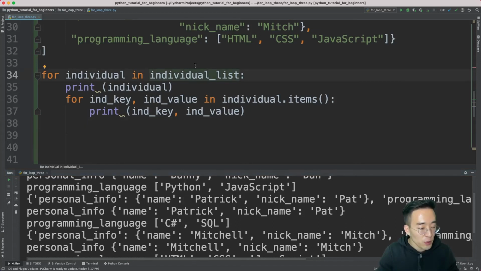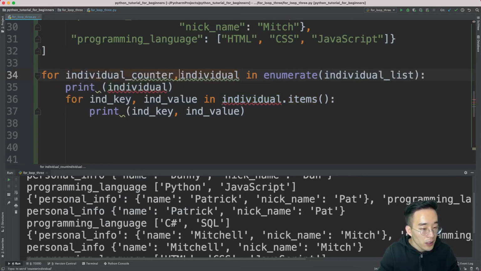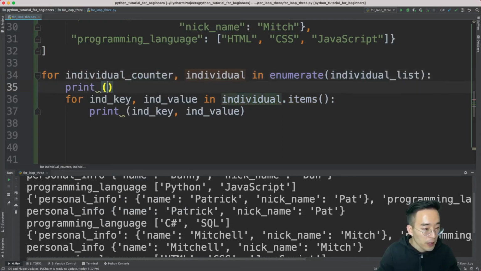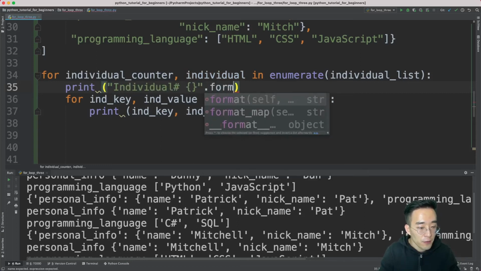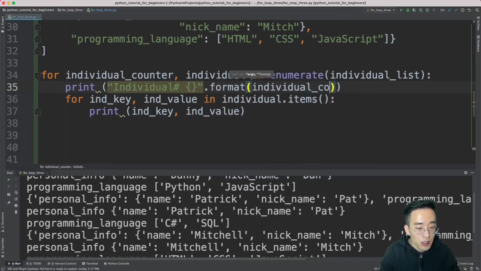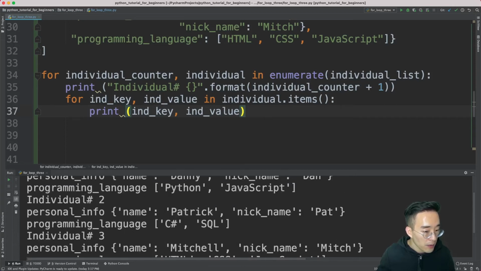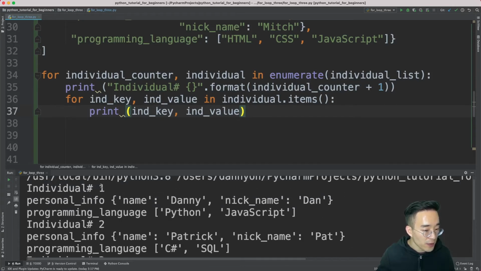So for that, let me just use the enumerate function. So enumerate, and then in here I'm going to call this the individual counter, comma, and in here let's try to reformat this. So I can say individual number and string formatting here, dot format, and then put the individual counter plus 1, because we actually want to start from 1 instead of 0. So if I print this one more time, and if I scroll to the top, now it's a lot cleaner. It has a label of individual 1, and then it has all the elements for the personal info and programming language coming out. And let's also not forget to put the value of individual.